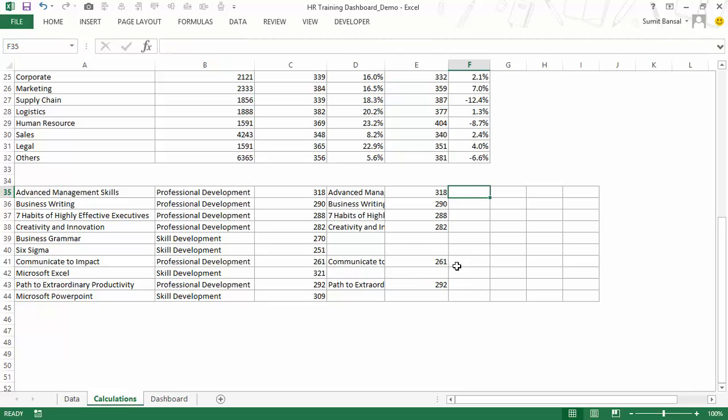Now the idea here is that I want to get the name of these trainings based on the numbers here in an ascending order, which means that I would want 318 training, which is advanced management, on the top. Then I would want path to extraordinary success, which has 292 people trained, at the second number. But first, what we need to make sure is that before I give a rank to it, there is no duplication. So to do that, I would do a simple thing. I would add a very small number to it.